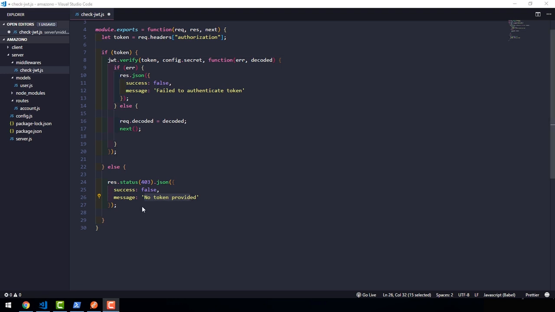In this video, we learned how to create a custom function that will check whether the token exists or not on the authorization header. In the next video, we will create a profile API, and we will use our custom middleware, which is this middleware, on our profile API.